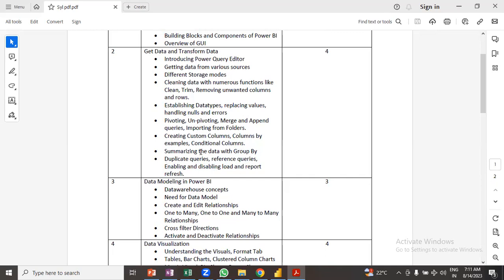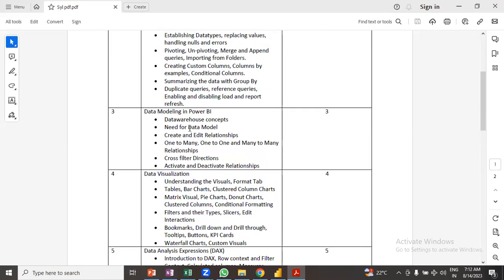Once we're done with this, we'll be moving on to the next part, which is also a very important part: how to do data modeling in Power BI. For that, first we'll dig a bit deeper into data warehousing concepts. We'll refresh these concepts, and once this is done, we'll see the need of the data model, why it is important to create a particular data model in BI related projects.